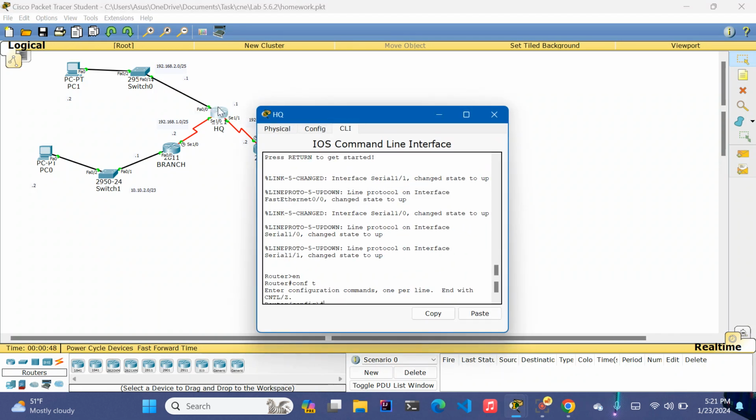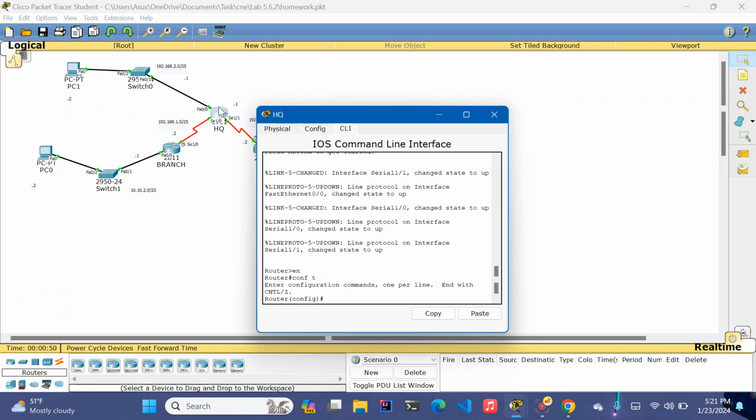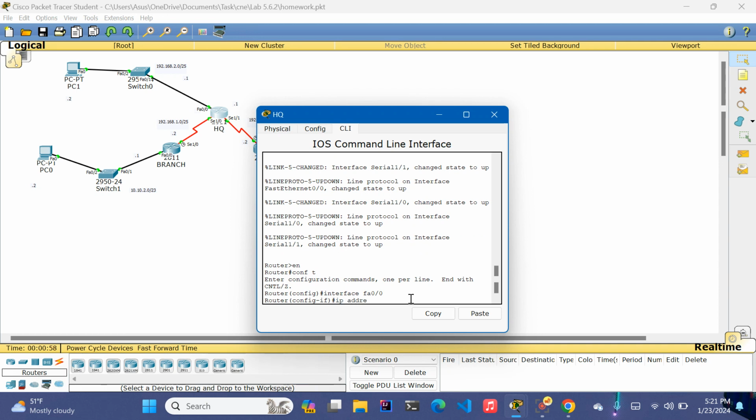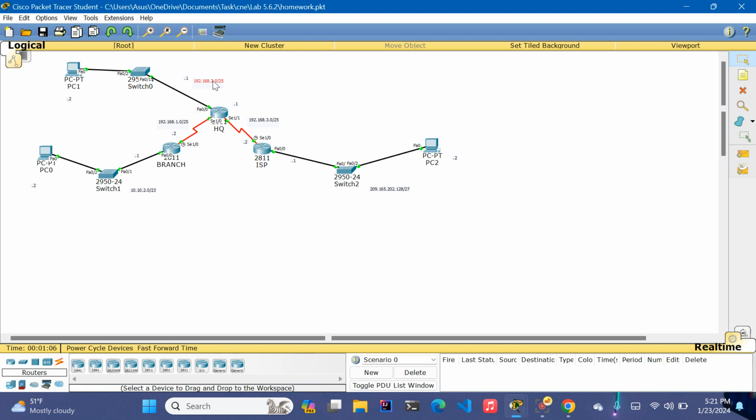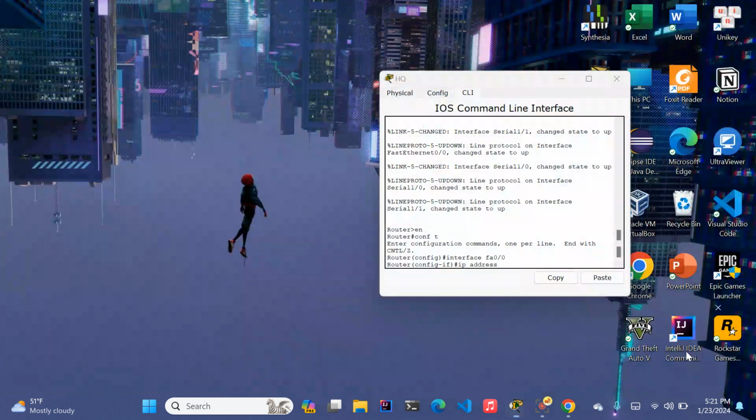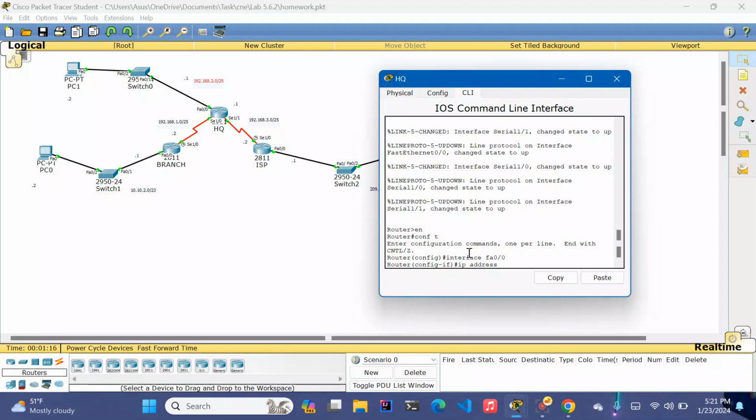So I will work with the Fa0/0 first. So type interface Fa0/0, and you're gonna type ip address and type the IP address of this port. So in here it is 192.168.2.0. So this you're probably gonna find in your requirement example, or you can find it in the solution files if you want to, or you can create your own IP address.